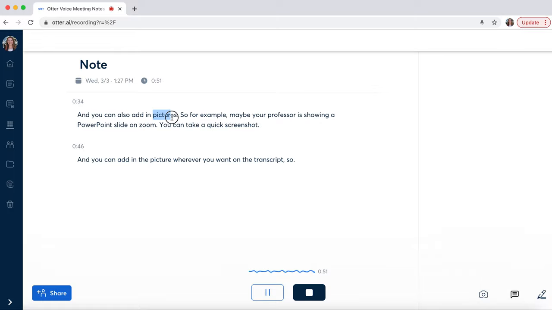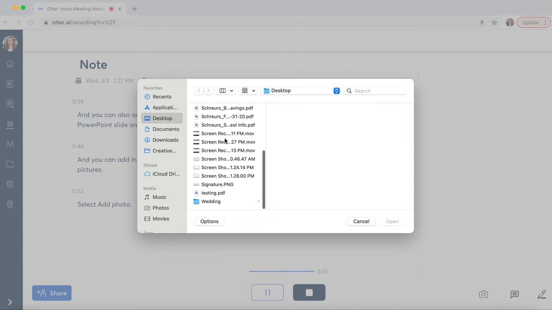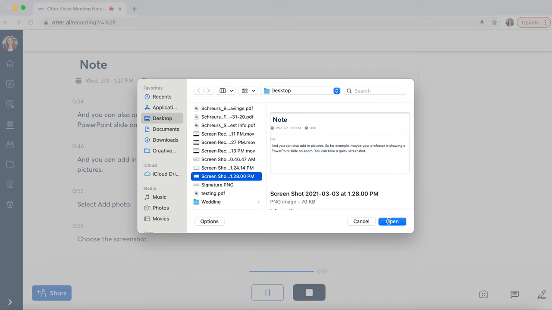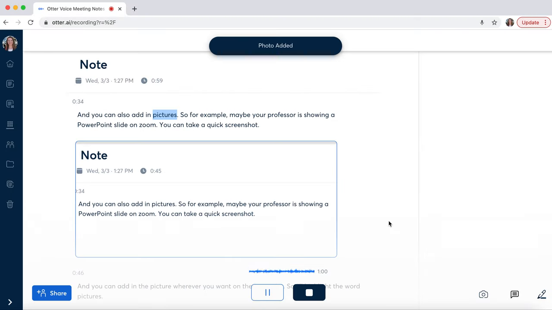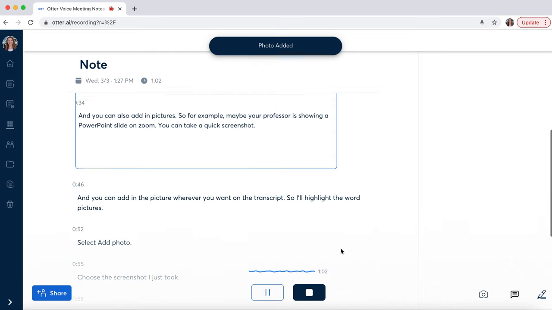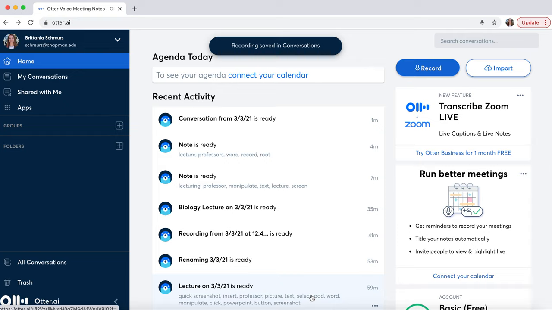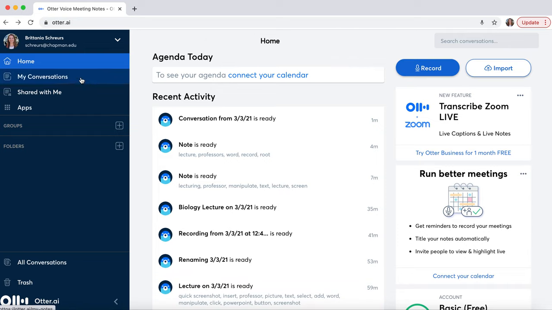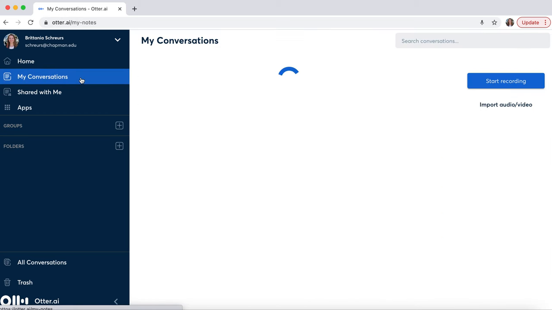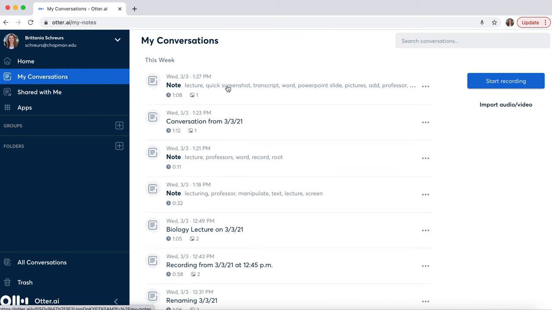So I'll highlight the word pictures. Select Add Photo, choose the screenshot I just took, and you'll see that it's going to insert it right into the transcript. Once the lecture is done, you'll click the Stop Recording button. The recording will be saved in the My Conversations tab over on the left. So as you can see, this one that showed up at the top is the one that I just took.